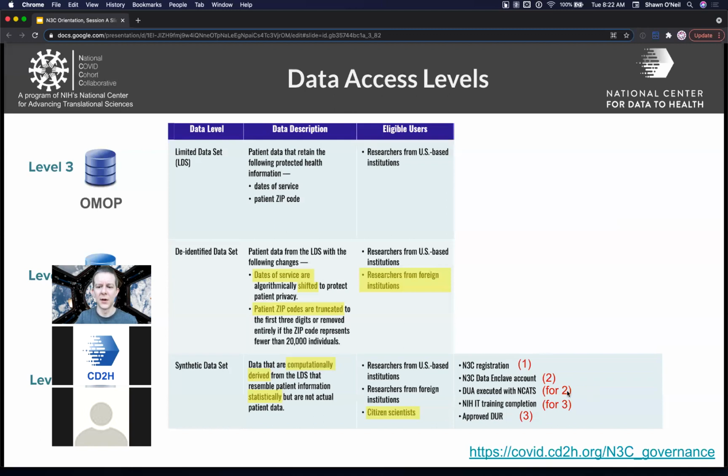There's some prerequisites for this second step and the third step. In particular, for the second step, you need to be covered by what's known as a data usage agreement, which is a legal document that's executed with NCATS, and we'll talk about that in a minute. And then to actually complete the DUR, you need to have completed some IT security training, which is linked down here in the N3C governance. So you can find more information about all of these steps at this link down here.